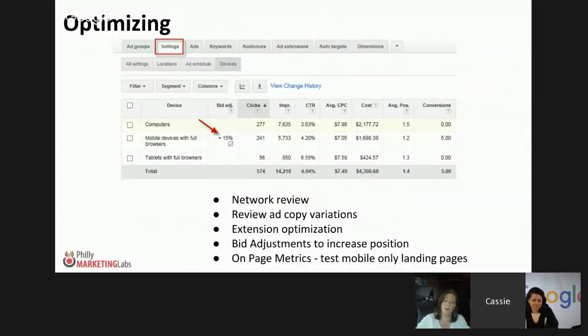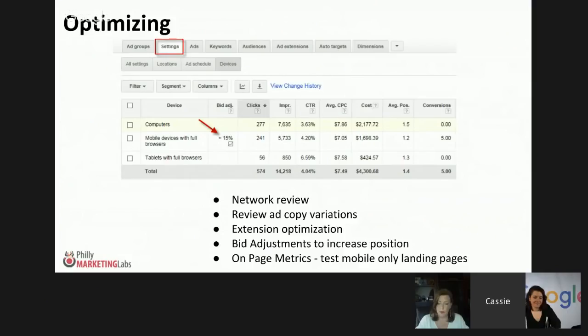Okay, and then optimizing. I would definitely say looking at networks is important. If you're opted into everything, definitely take a look at your networks, because they're going to function much differently than the next. So there's search partners, and then there's the display network, obviously. Search and search partners is similar. The display network is a completely different animal. So take a look at your networks and see how they're functioning.